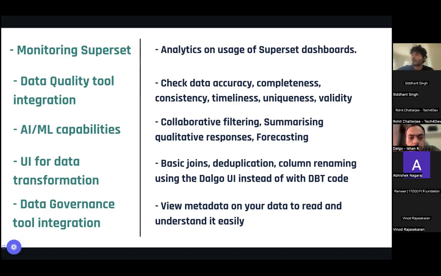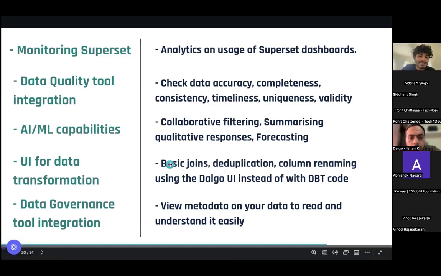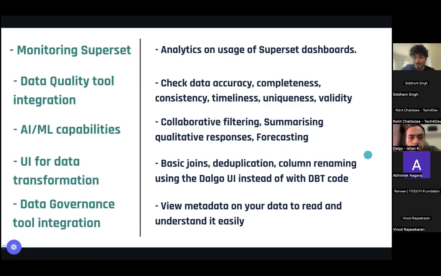And so we're kind of thinking of making it possible for you to do things like basic joins or merges, deduplication, column renaming, all on the UI instead of with code.